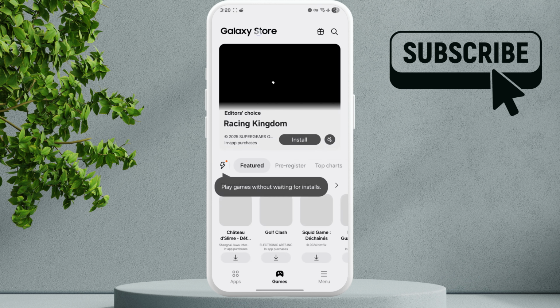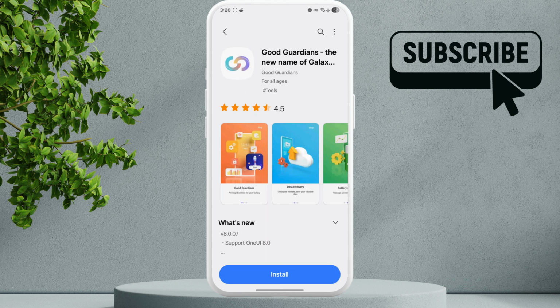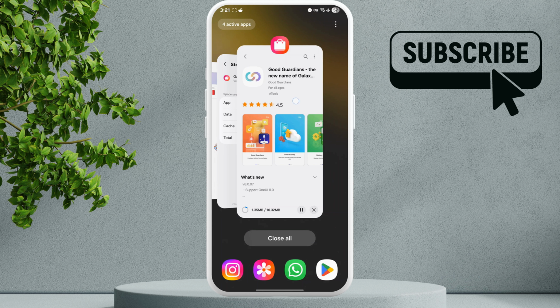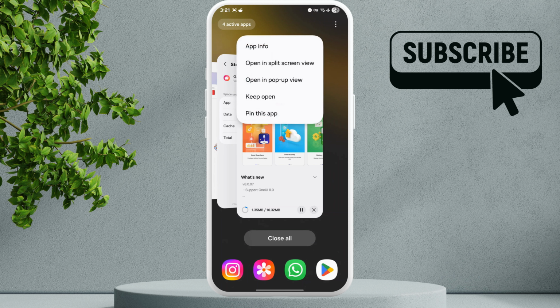So for example, if I search for Good Guardians, as you can see, I can also download the app now. Now if you want to keep it this way even when you activate your SIM, simply open the recent apps menu. Now tap on the Galaxy Store icon here and then select keep open.